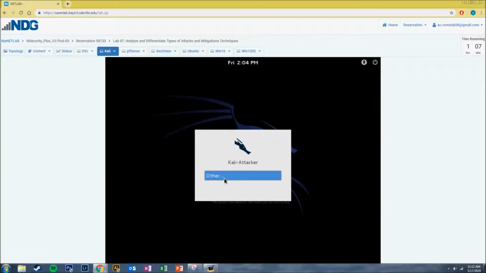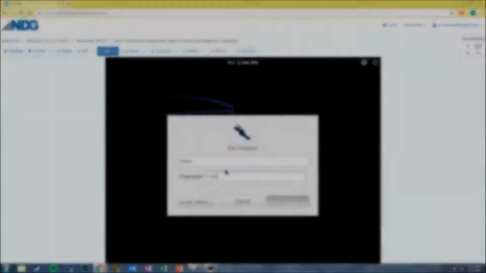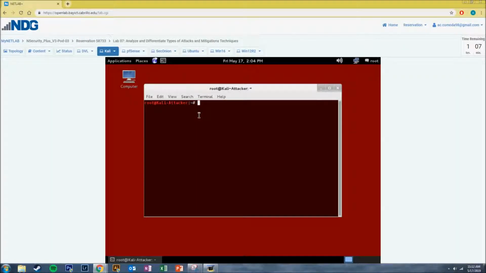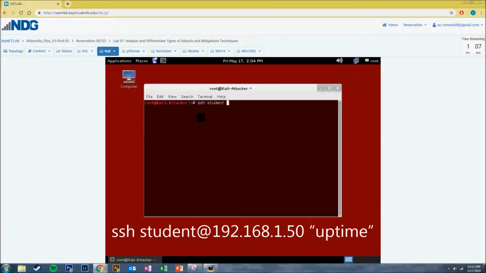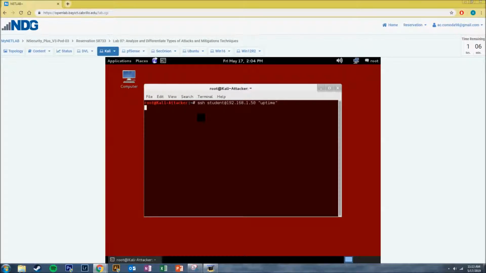Now launch the Kali virtual machine, log into the VM, and open up a new terminal. In the terminal window, type the command below to test the SSH connection to the Ubuntu system. If you're prompted to continue, type yes and press enter, and type the password if prompted. Notice the confirmation of being able to SSH into the Ubuntu system.